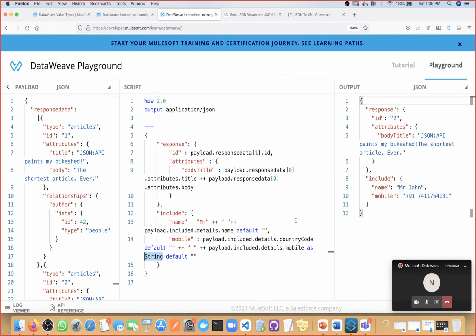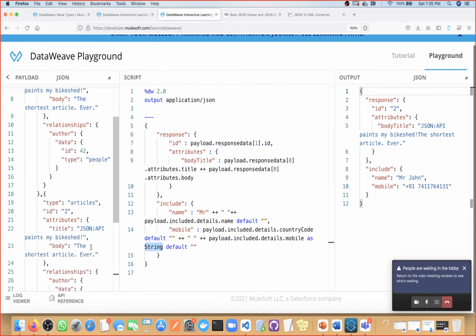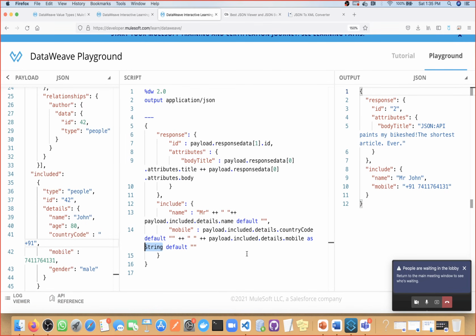Ravi, this side Narendra. For example, while accessing mobile, you write payload.include.details, country code default. If there are so many arrays of objects, is there another way to access mobile? For example, this path is so big. You want to make this path smaller, yes, definitely you can do. You can see include is there, and every time we have to retrieve till details. So instead of this, you can create one variable.